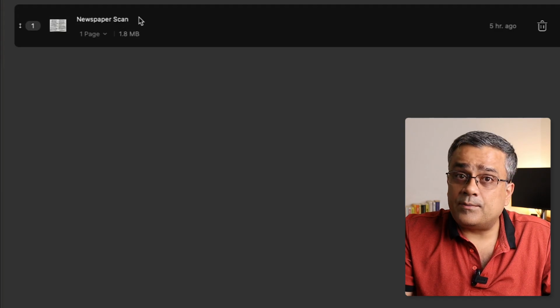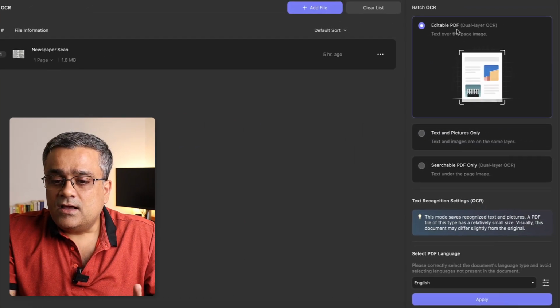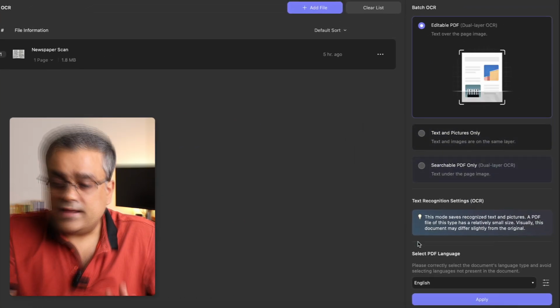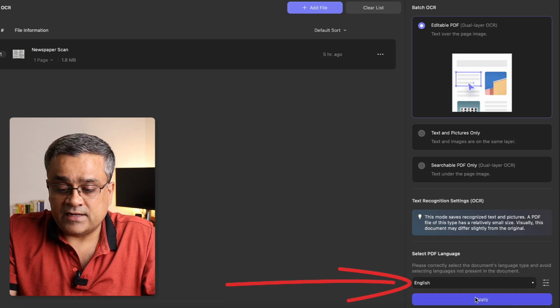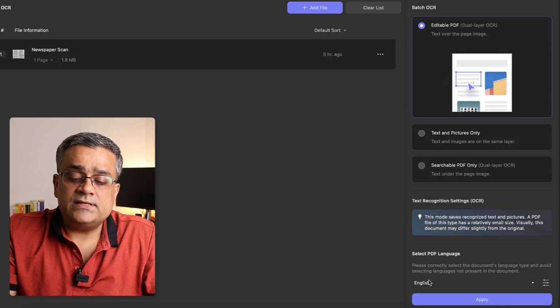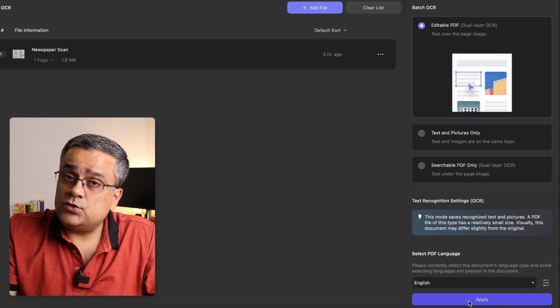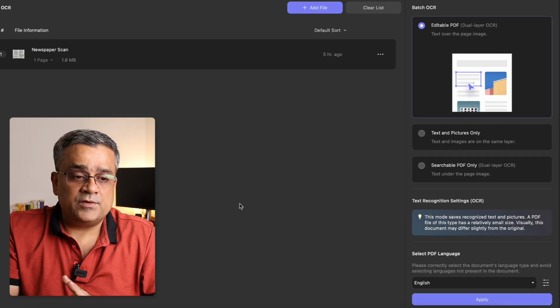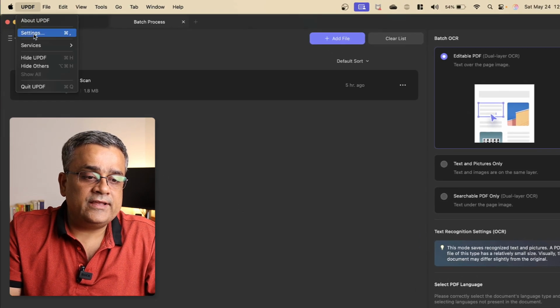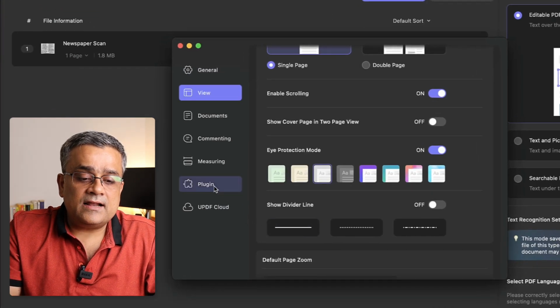So now we have uploaded that file. Here we'll click on this editable PDF, and then you need to select the language, otherwise this apply button will not be enabled. Once you select the language, then you can click on apply to convert it. But before that, one thing I have done already. Let me show you. If I go to UPDF, I go to settings, there is plugin.